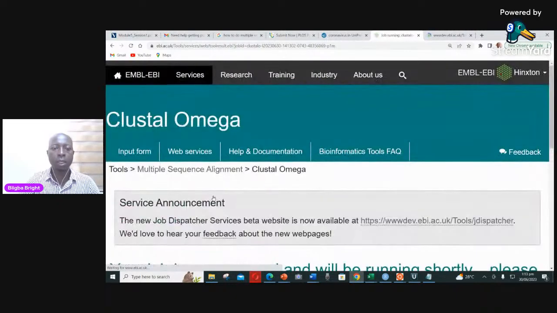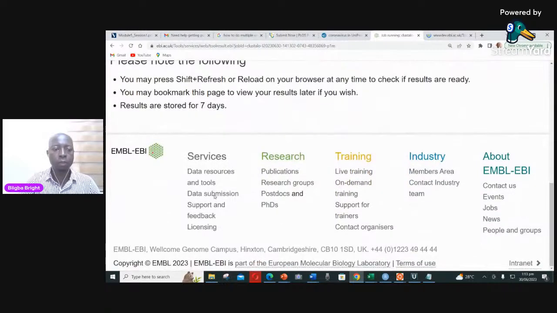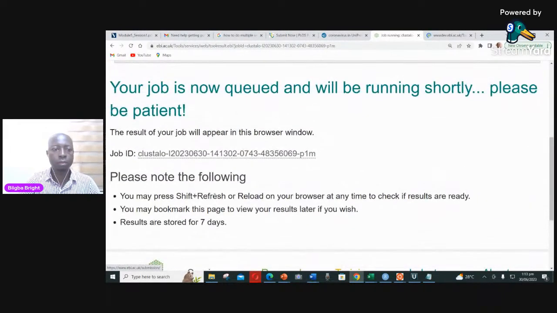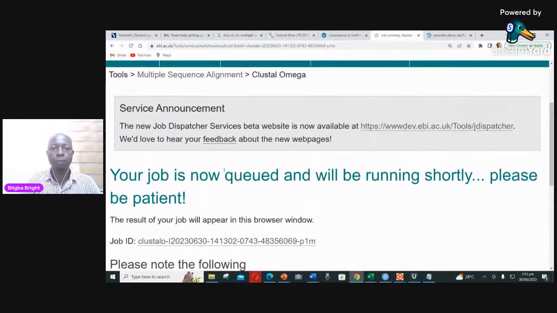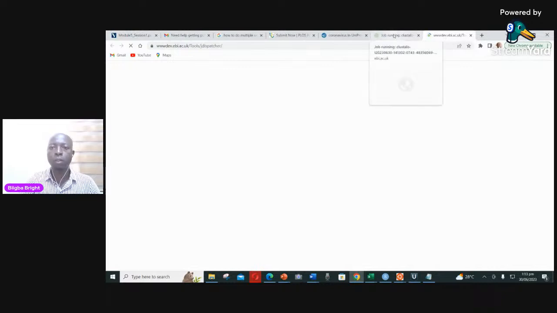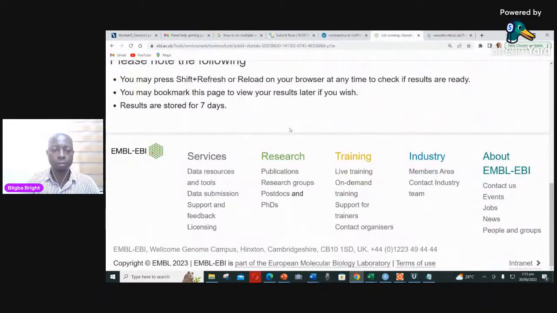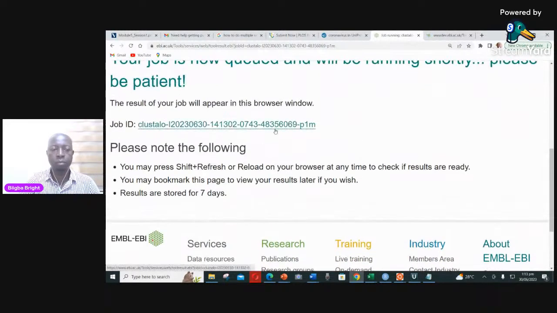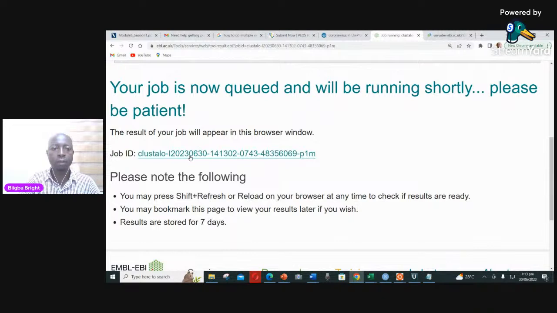Let me try the job ID again and see if the job has been done. It is still not yet done. But it's important to know that some work is always happening in the background. When it is done, we can click on this job ID and open it, or when this website is open, there will be a short box where you can copy this job ID and put it there, and then it will also print your job. It will print your alignment and everything for you.